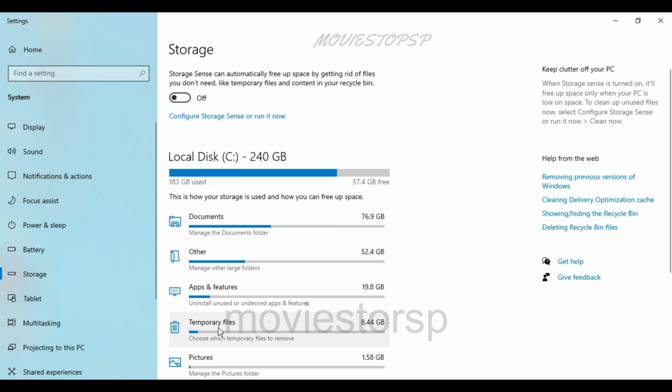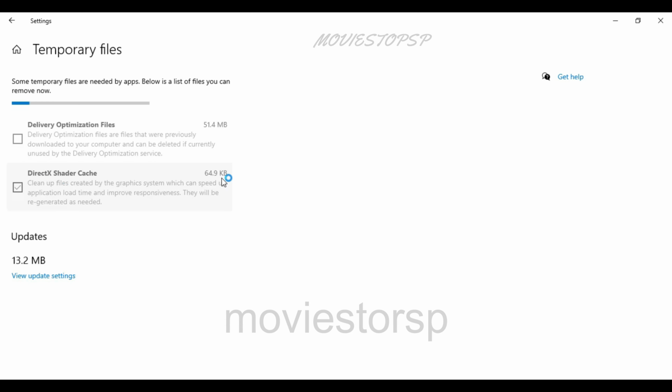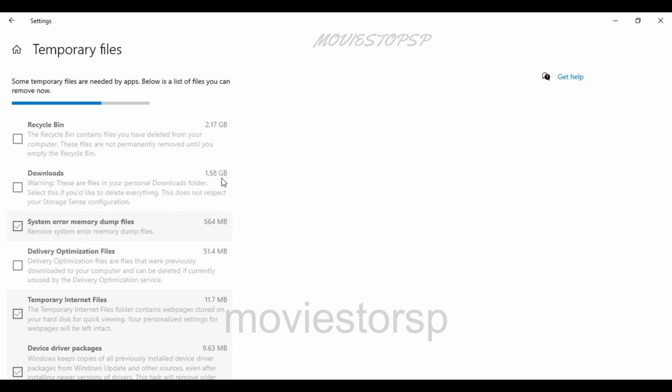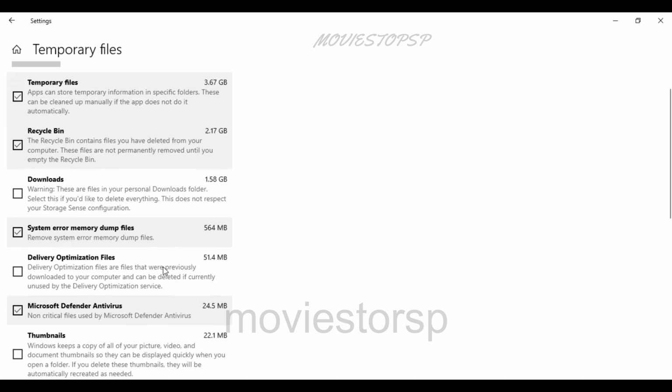Then click temporary files. Select the folders which are to be deleted. It may take some time.